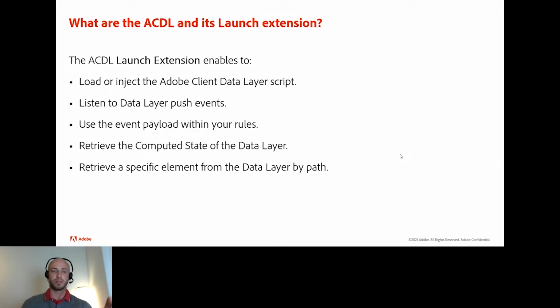Then obviously the probably most important feature is the listener for a specific data layer push. So we want to react to data layer pushes. Then obviously we also want to use the payload. So whatever is in that event, we want to use later for our data collection. But we can also retrieve the computed state of the data layer at any point in time. And we can retrieve specific paths from the data layer. So those are some of the capabilities of the ACDL.